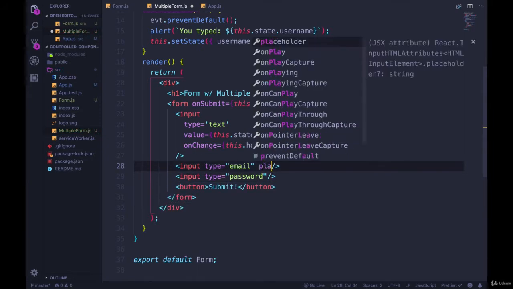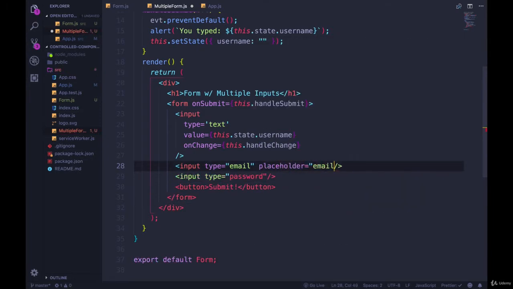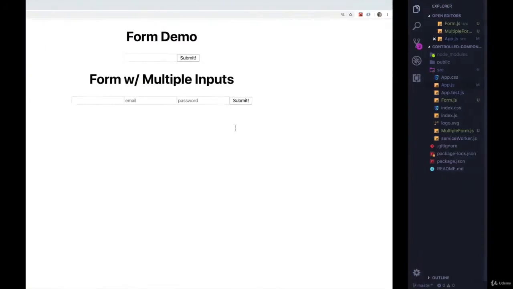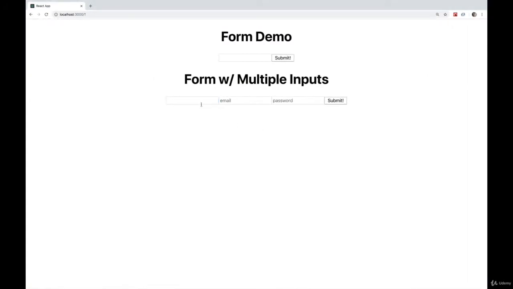Let's also give them a placeholder, which we haven't done yet, but that's not very React specific. And this one will have placeholder password. Okay, so we have 3 inputs now, and I've added it to my app render, imported it. Okay, so this is what we see. And currently, this is the only piece that is at all stateful.